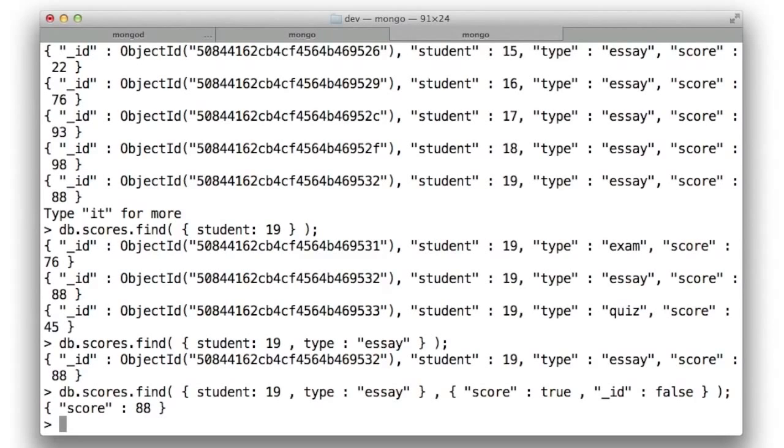What we've done so far, we typically call query by example queries, where you give an example of the fields that you want to see in the documents that you want to retrieve. For instance, student 19 and type essay. But many kinds of queries need to go a little bit further than constant values. For example, if I wanted to get all documents where the score was greater than, say, 95, I can do so in MongoDB by means of query operators.